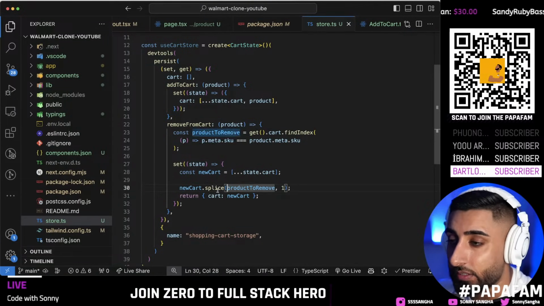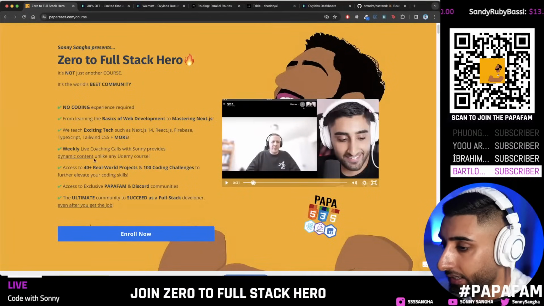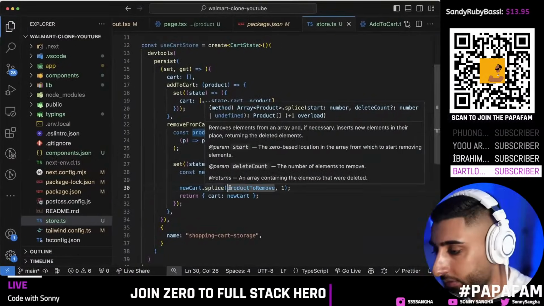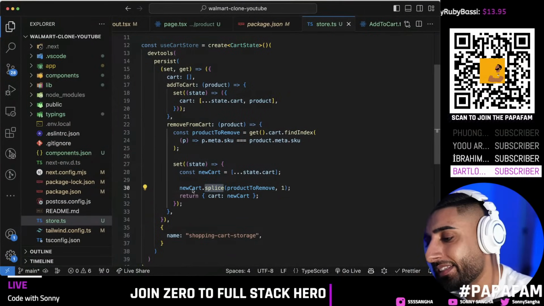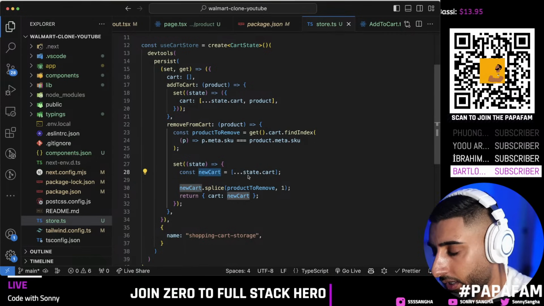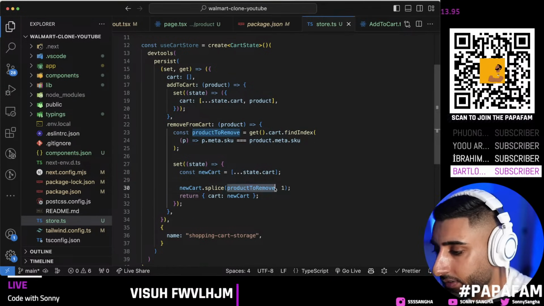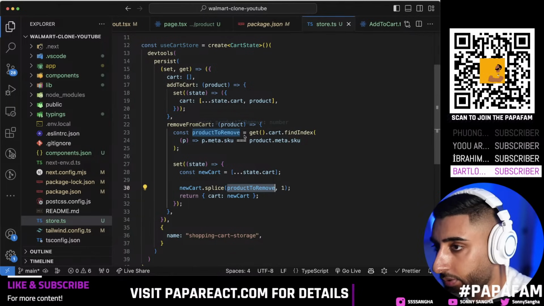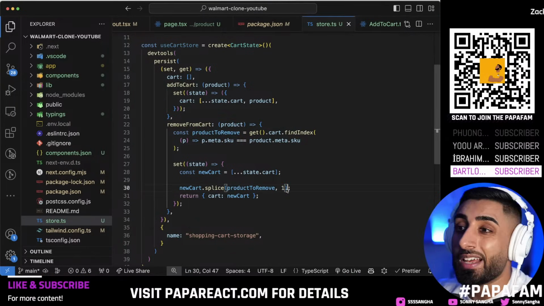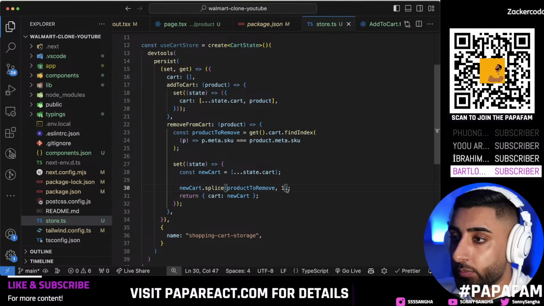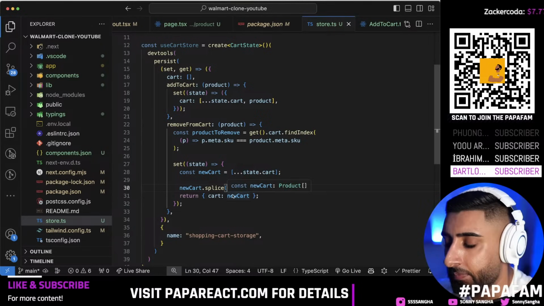Again, I cover all of these functions inside of Zero to Full Stack Hero. I have dedicated videos explaining the splice object and things like that, but splice actually manipulates the new cart object. And it basically goes to the index where we found the product, and it goes ahead and removes one item from that point, which will basically splice it out, right? So it gets rid of it.